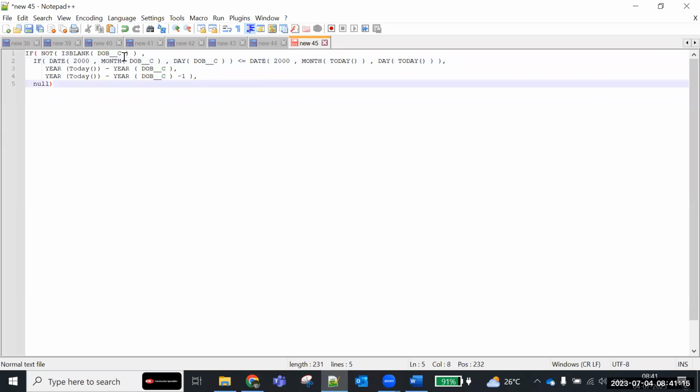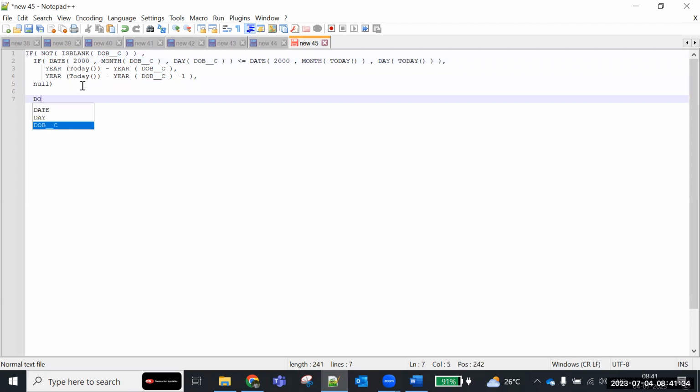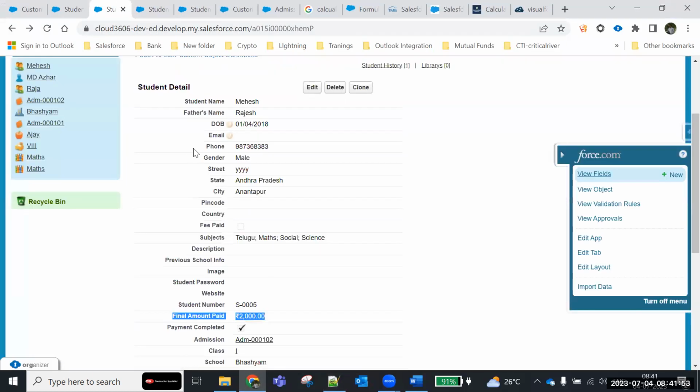Okay, so what I did, he has used his own field. I just replaced it with my field. What he is doing here is, in his example, if date of birth is not equal to null, okay, here see not is blank date of birth. So what he is doing is first, date of birth, right? He's checking whether it is blank or not. So for that, what we need to use is blank. Is blank of date of birth. So when I say is blank, that means whether the field is blank or not.